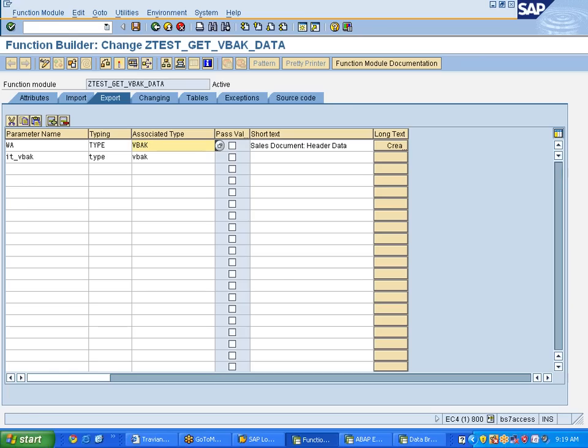If I give VBAK reference, then whatever name you give here, maybe work area or some other name, that will become a work area. But I want to make this variable an internal table. What to give here? I want to declare an internal table which is like VBAK. Create a table type. Yes, a table type you need to give.